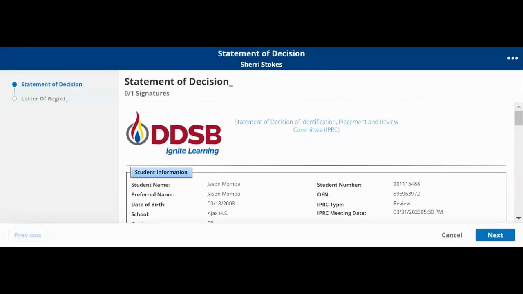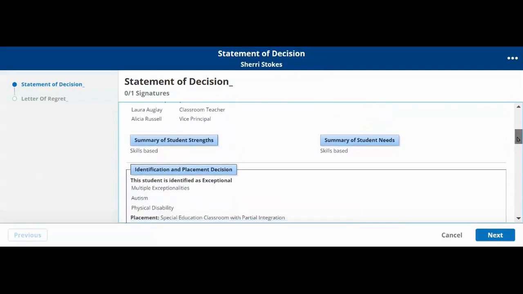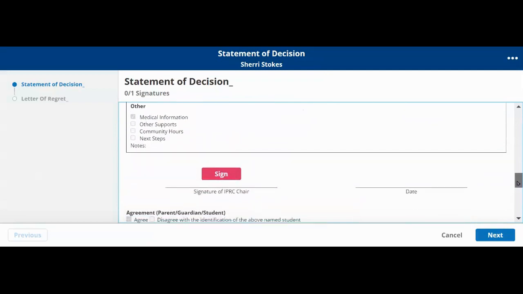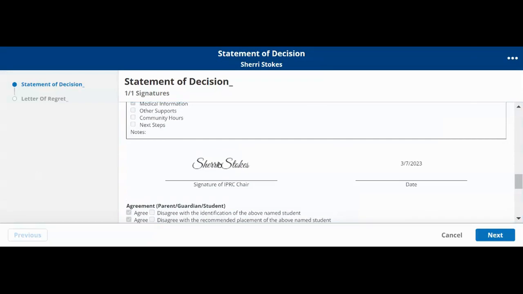You will be prompted to the student's document, and from here, you can scroll down, reading the statement of decision, and you will see the sign button, which you'll select. This will automatically add your signature and date. You will then go to Next.